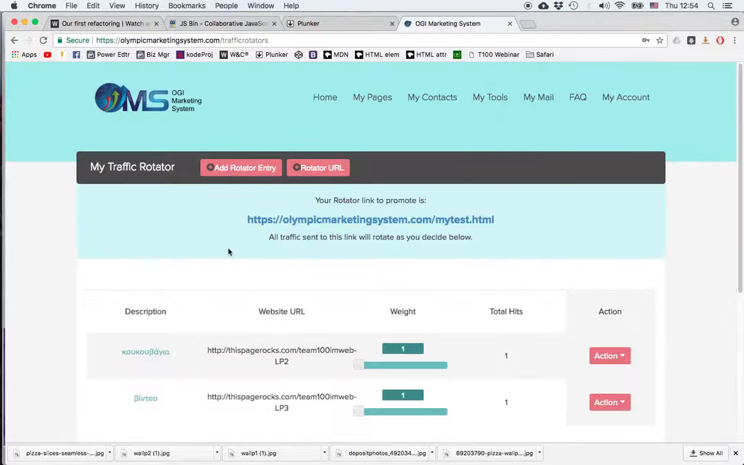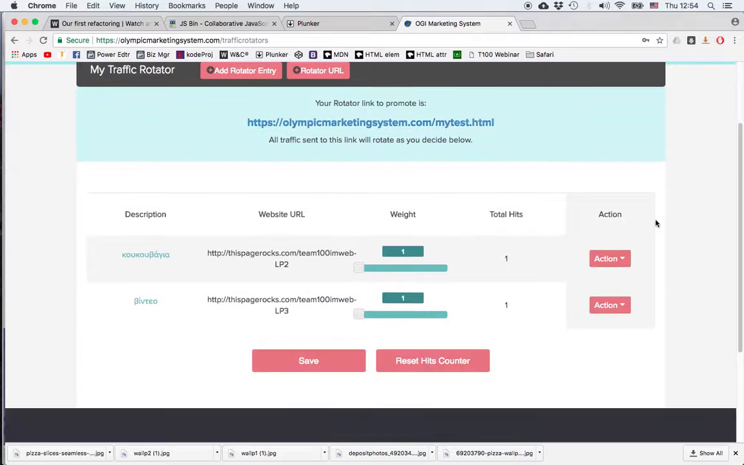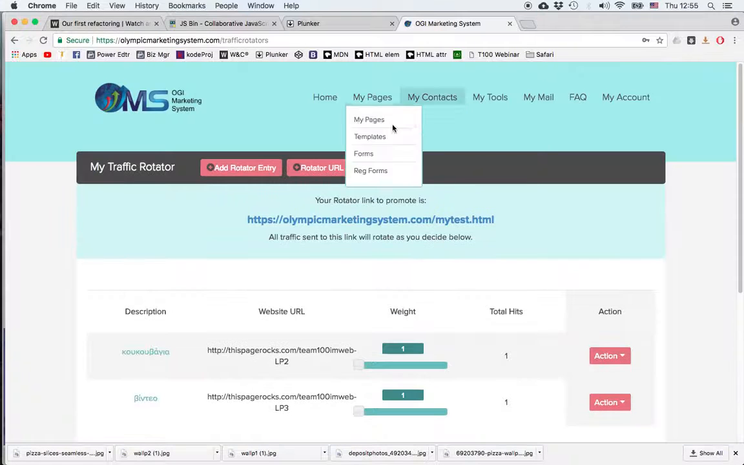So now the unique URL we're going to use is going to be olympicmarketingsystem.com/mytest.html. Now let's add some pages. I've already added two pages. So let's see how we can choose a third one.